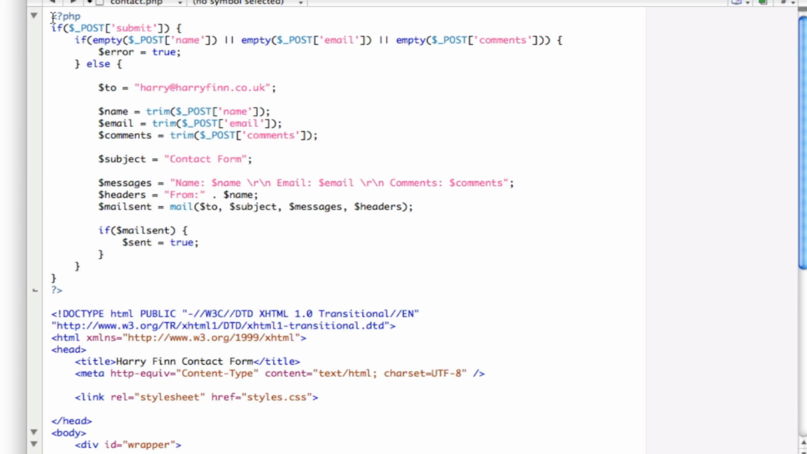contact.php. Okay, not HTML, not CSS, PHP. If you save it as anything else, this obviously won't work. So make sure it's correct on that front, otherwise it just won't work to start with. So PHP opening tag at the top and closing tag at the bottom there.